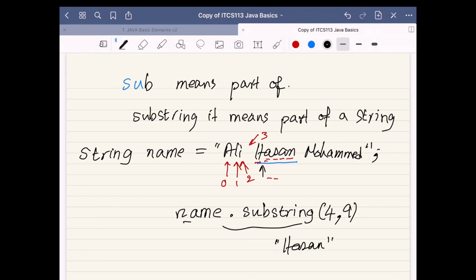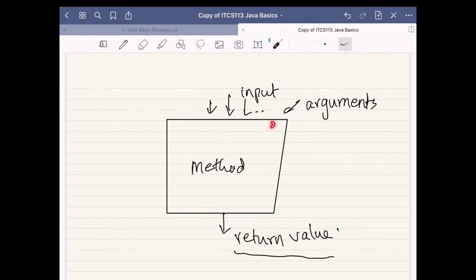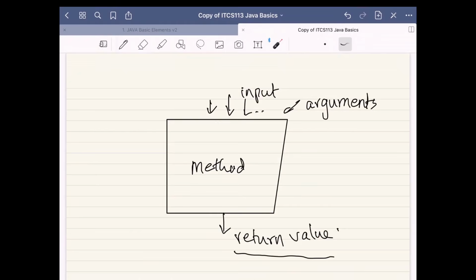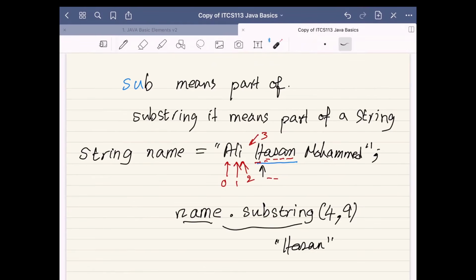So when you write name, which is the name of the variable, then dot and substring, this will give you part of a string. As I said, for every method there is a return value. What is the return value we get from substring? It is a new string, which is Hassan. Now the string Ali Hassan Muhammad is untouched. You are taking part of it, but you are not deleting Hassan from the string. So name will still have Ali Hassan Muhammad. This is a new string.